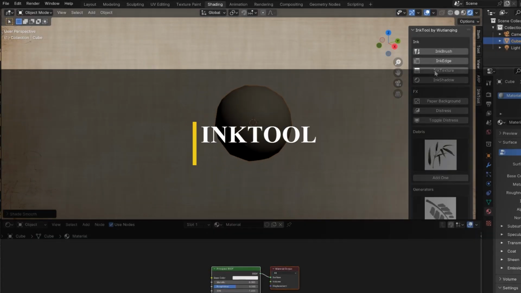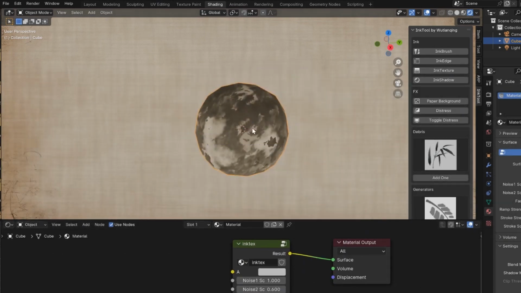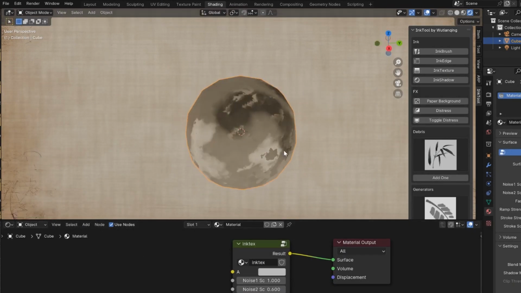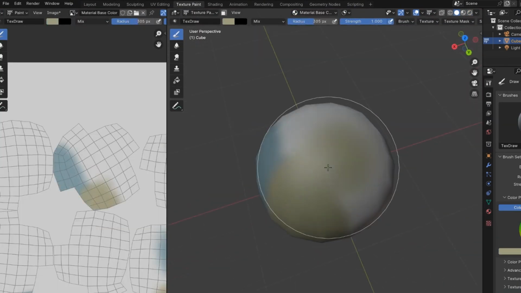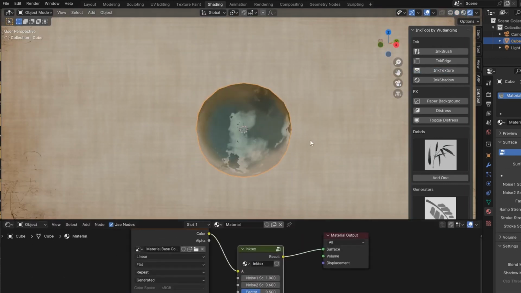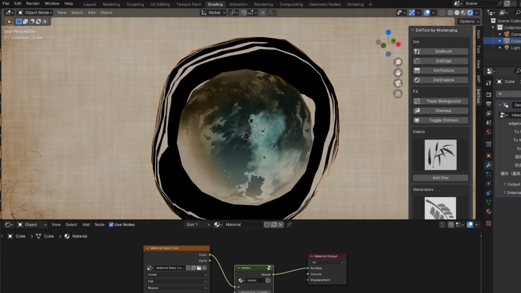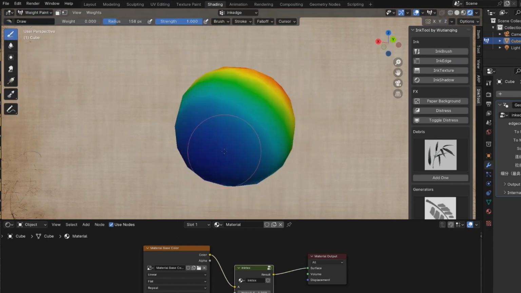Next up, we have a very interesting add-on called Inktool, which is all about creating ink paintings effects inside Blender. Using the add-on is like having a cheat code, because it comes with loads of tools to help you get that painting effect. And the good thing, it is done procedurally using the power of geometry nodes. So you can easily create ink brush strokes by making curves and adjusting their parameters to fine-tune the effect.